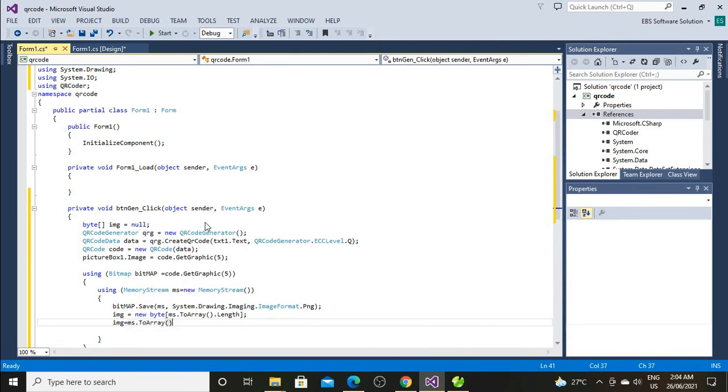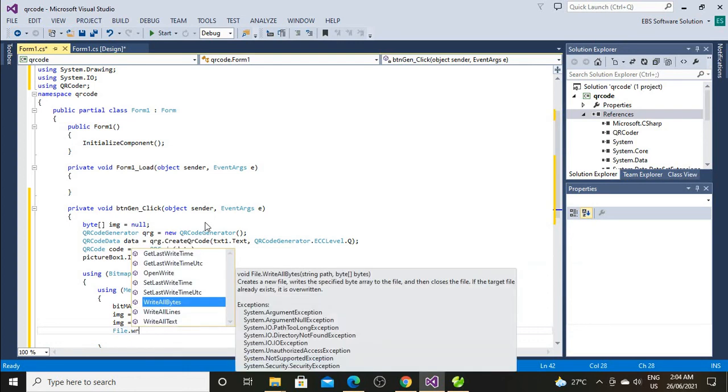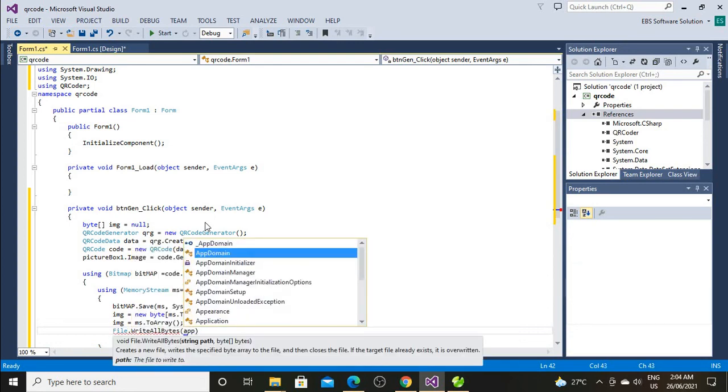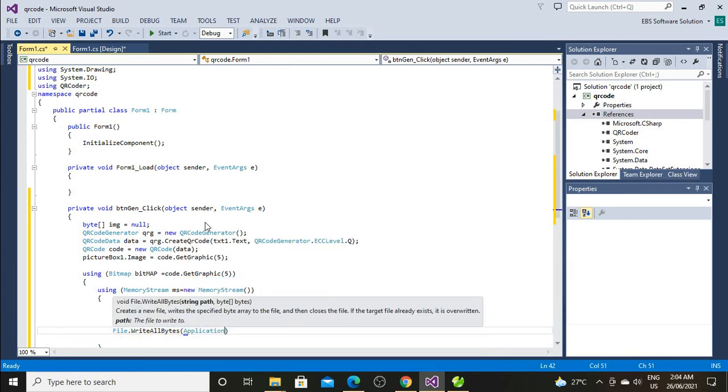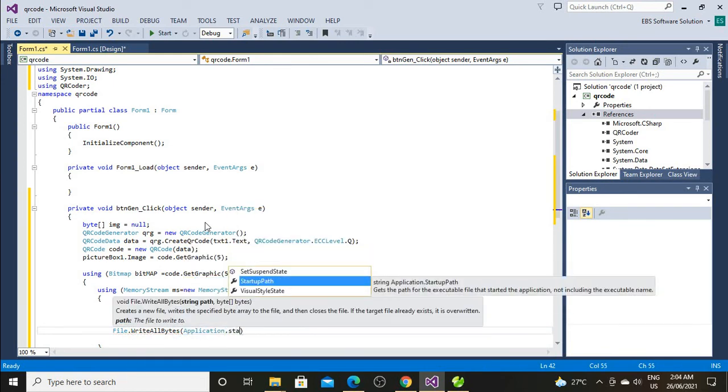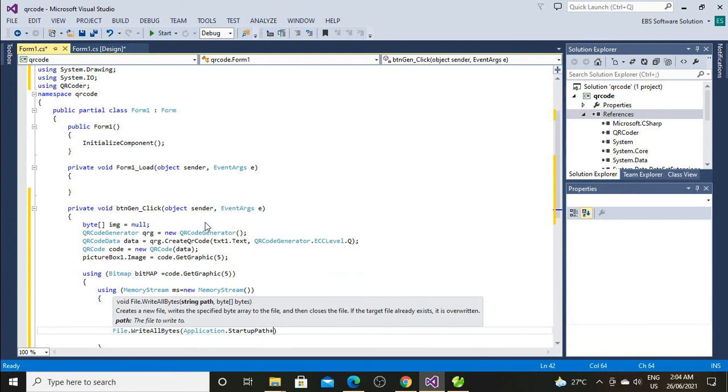The image is converted to array and stored in array, and File.WriteAllBytes in the path, and we use the application startup path as the name of QRimage.png, and it will save.